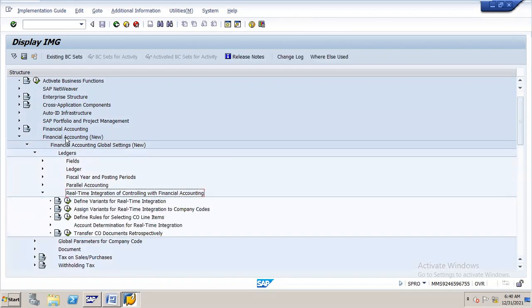So it comes under Financial Accounting (New), Ledger concept. Real-time integration of controlling with financial accounting. So define variant for real-time integration.